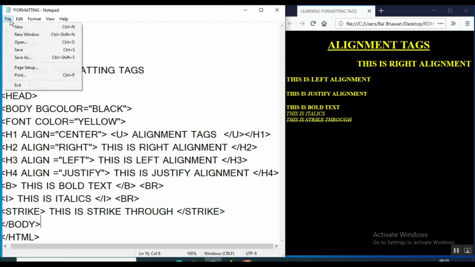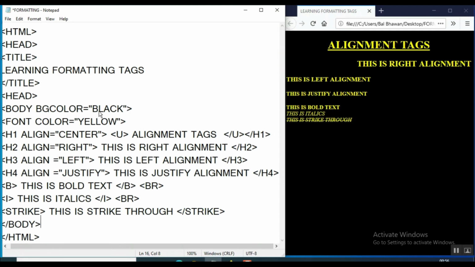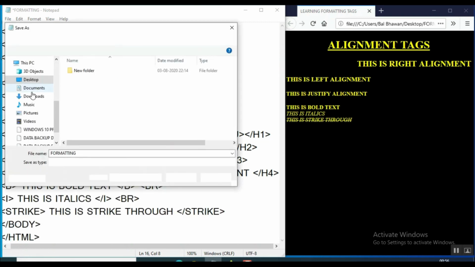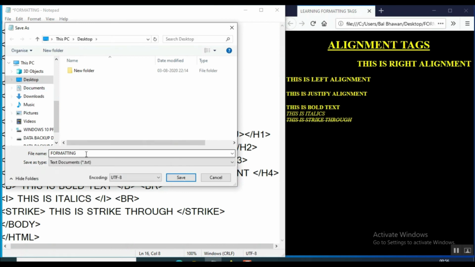For this you have to click on file, you have to click on save as. This is going to give you one dialog box where you will write down the name of your file. You can choose the location from your left hand side, and then you will give the file name as formatting.html. HTML is the extension. This is compulsory to give, otherwise this will not be created as a web page. So after giving the extension, you have to click on the save button.